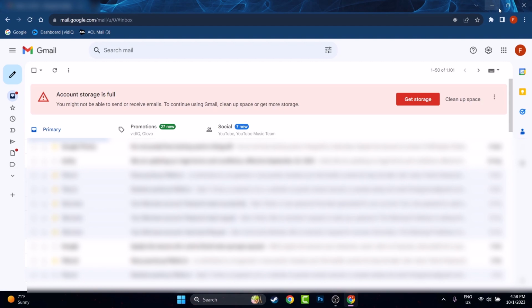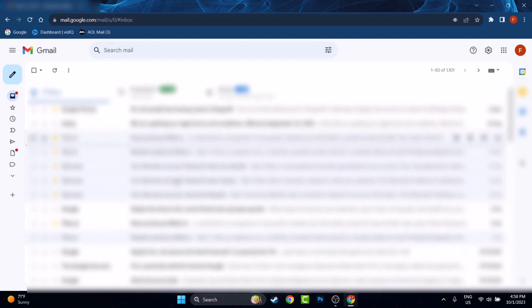Are you wondering how to turn the Gmail interface black to activate the dark mode? Well, do not worry guys, because my name is David from Litex, and today I'll show you how to activate the dark mode on Gmail.